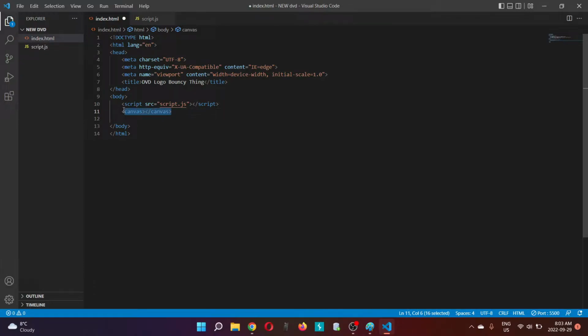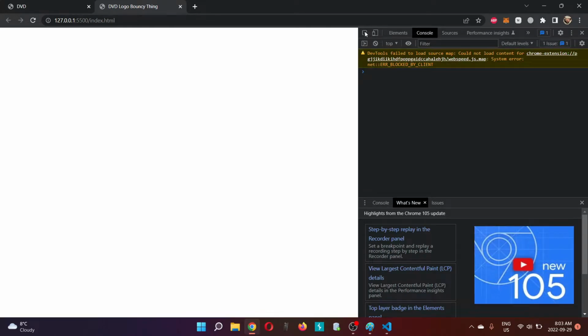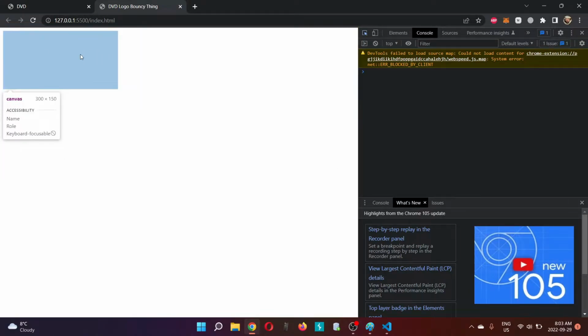Okay, so let's see if it worked or not. We should have one canvas in our body. If I can inspect, yes, we can see now we got our body, but I cannot yet see the canvas. Oh, here it is, never mind.